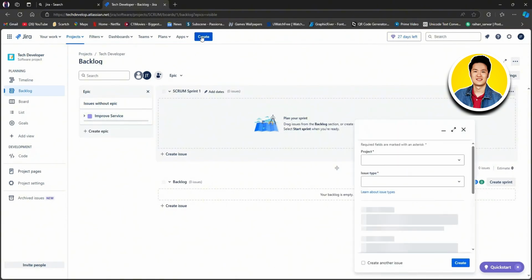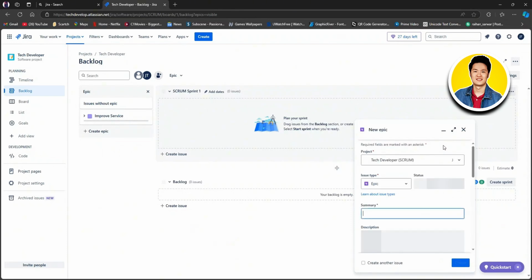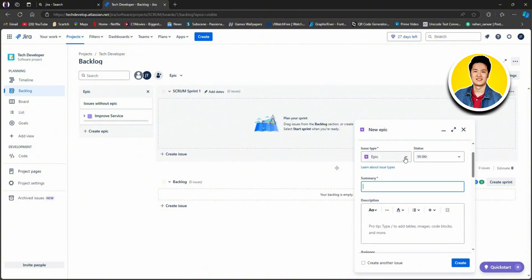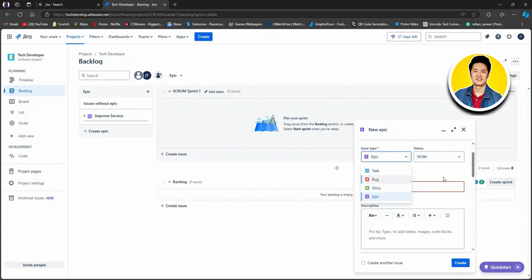Now, let's click on Create from the top panel right here. After that, on the right side, you will get to see this pop-up. Here, wait for a while for it to load up. And once it's done, you will get to see your project right here. You can click on this drop-down to select another one. And then, you have Issue Type. After that, there is Status.